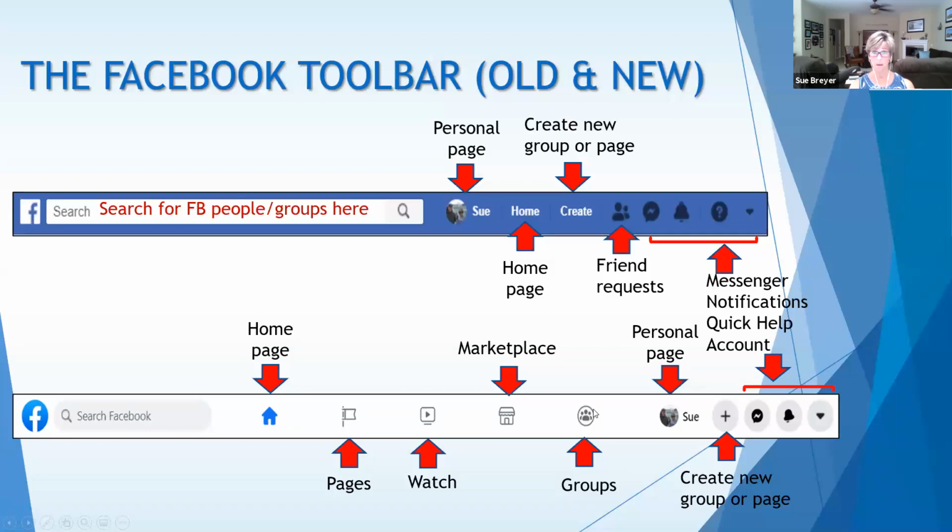Here's the groups icon, and notice that it's just a little icon of multiple people. If I create a division group, all I have to do is click on that and it'll list any groups that I have, and I can find it very, very easily. On my personal page, instead of the word create that you saw up here at the top, now it's a plus sign. So if you want to create a group or you want to create a page, all you do is click the plus on the new version.